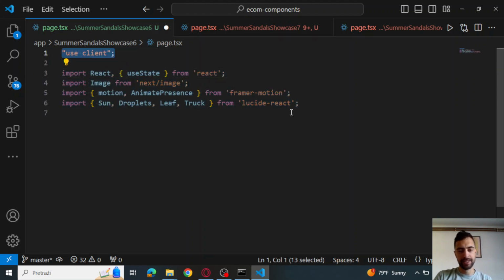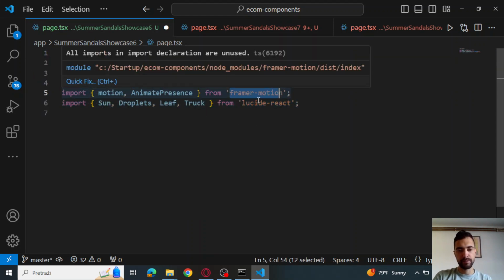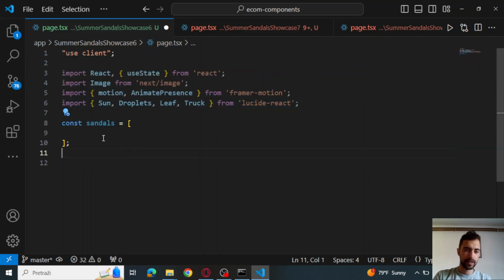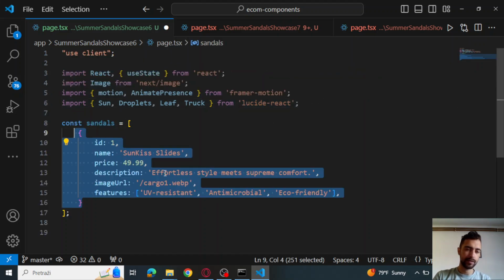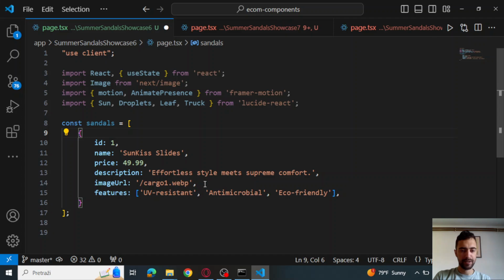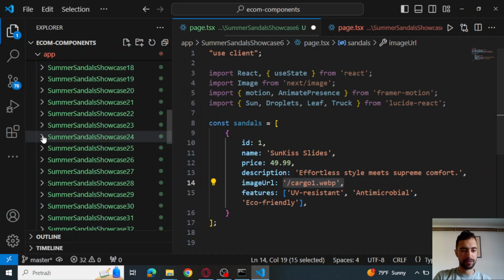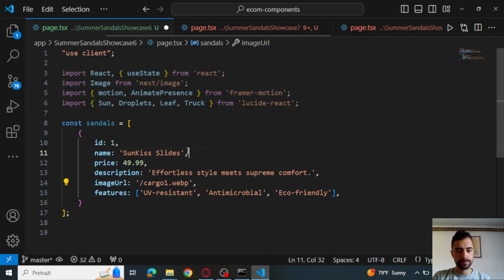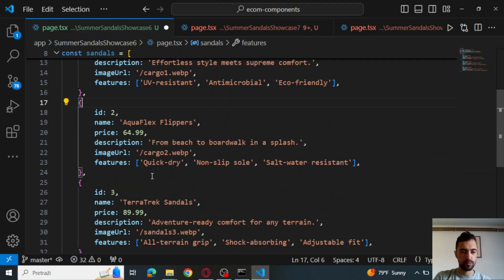Use client, because I'm using NextJS, and npm install Framer Motion and Lucide React. Let's define some sandals here. So this is mock data. You can find these images also here in the public folder if you scroll below. We're gonna add a few products.